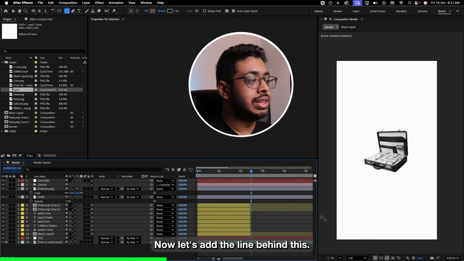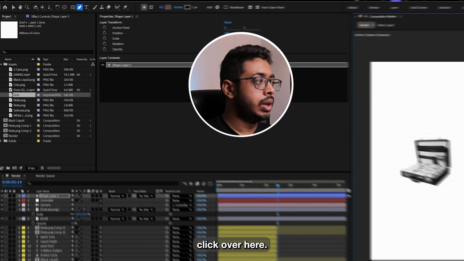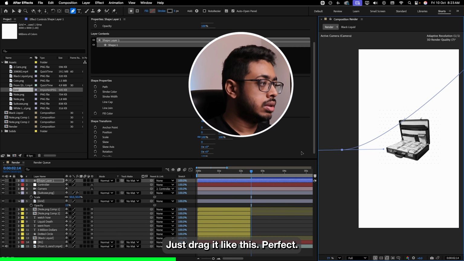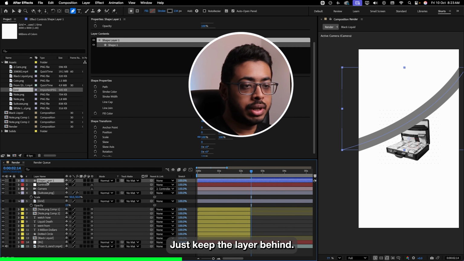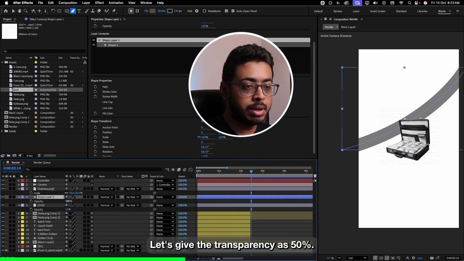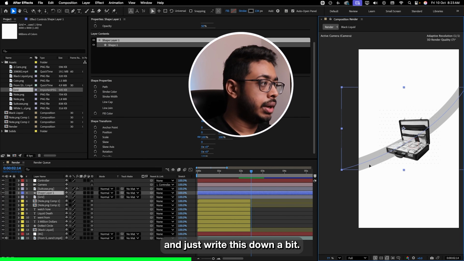Perfect. Now let's add the line behind this. To do that, go over here to the pen tool, click over here, just drag it like this. Perfect. Now in the stroke, you can just increase the stroke. See this way. Just keep the layer behind. Go to transparency. Let's keep the transparency at 50%. Perfect. Press V and just drag this down a bit. Perfect.